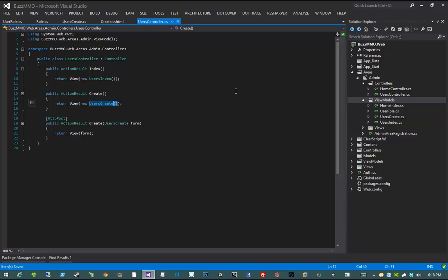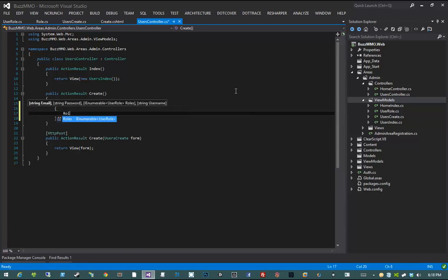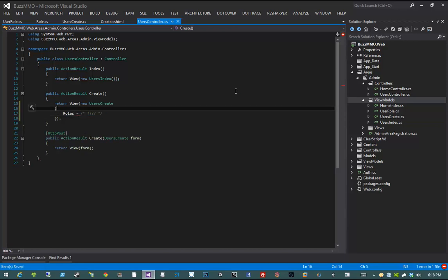Well, to fill in our roles, we would have to use object initialization syntax and type in roles equals something. Now, of course, that's invalid syntax, but we'll fill in those question marks here in a moment. Now, what does roles need to be set to? Well, roles needs to be set to the result of querying for all of the roles in the system, and then transforming those database entities into my corresponding view model, which in this case is user role. So we need a connection to the database.